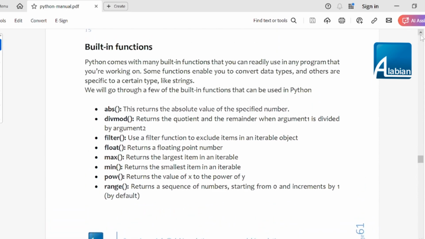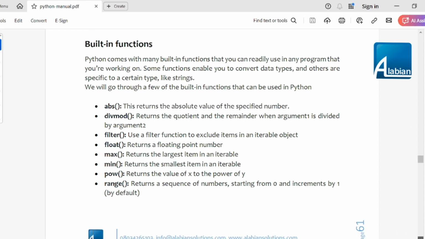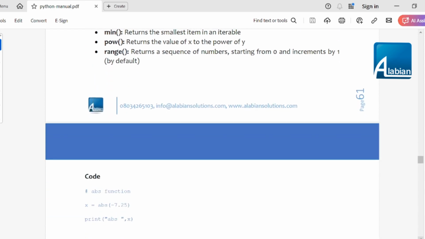Python comes with many inbuilt functions that can be readily used in any program that one is working on. Some functions enable you to convert data, and others are specific to certain types, like strings. So we have the absolute, the divmod, the filter, the float, the maximum, the minimum, the power, and the range. We're going to do some examples to see how these built-in functions work in Python.